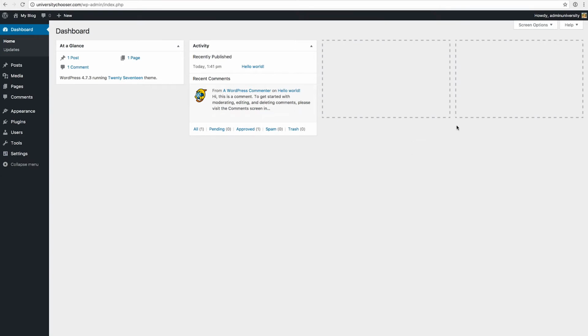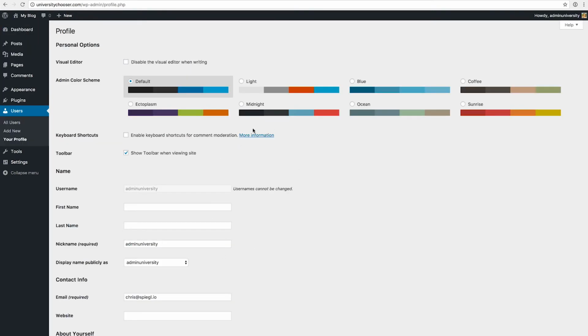If you want to manage your own username, you have this top right corner here, where you can go either to your profile or you can go to edit my profile, where you then can change your email address, your name, and the default admin color scheme. I just leave it at default, but some people prefer to change this.